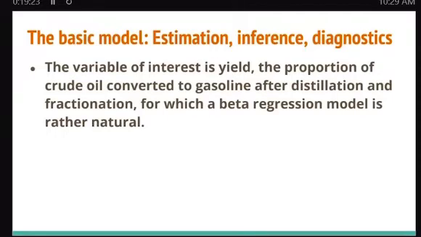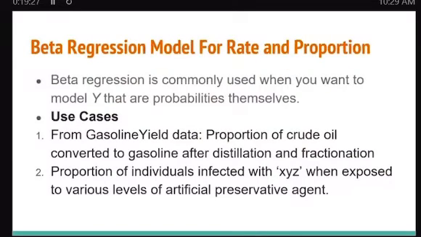That will be between 0 and 1. Now, like I said, the uses: the gasoline yield, or the proportion of individuals infected, maybe with a disease. It's not everybody that will be infected. Does that make sense? And if I really want to explain what the reasons are why people are infected, then I should use a beta regression model.